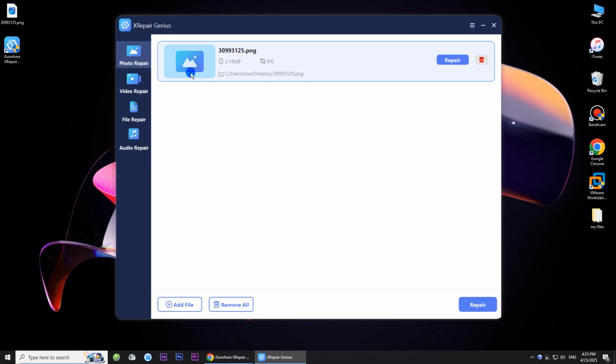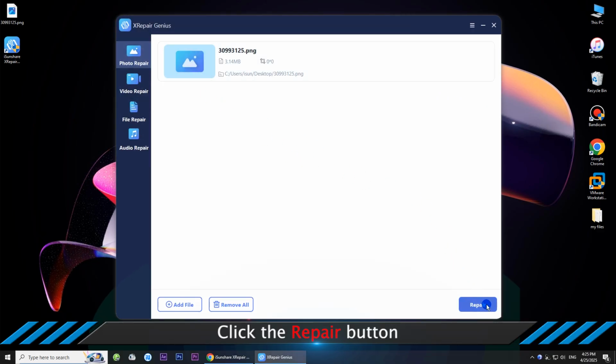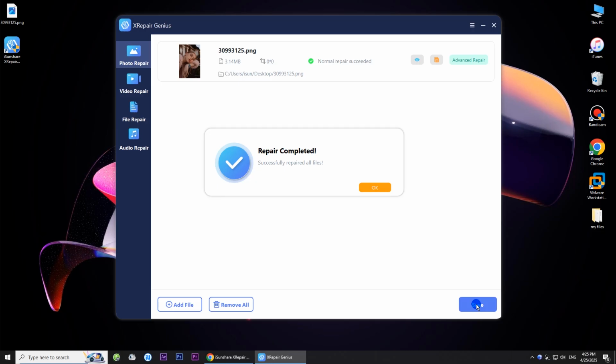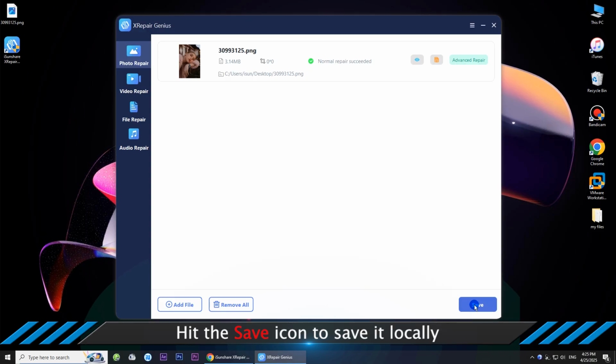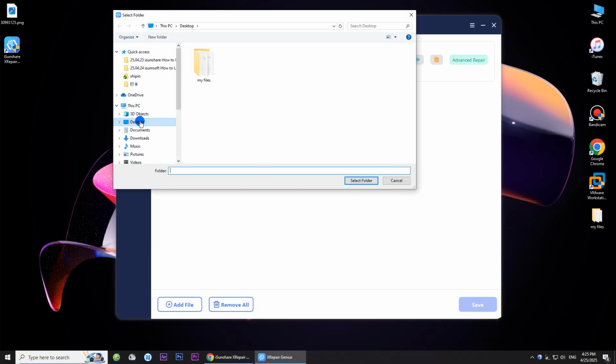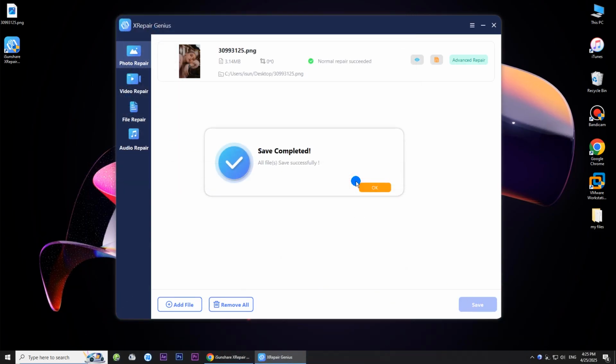Okay, the PNG file is added. Now click the repair button. The PNG file is successfully repaired. You can hit the preview icon to check. Finally, click the Save button to save it locally. You can select any folder to save it.